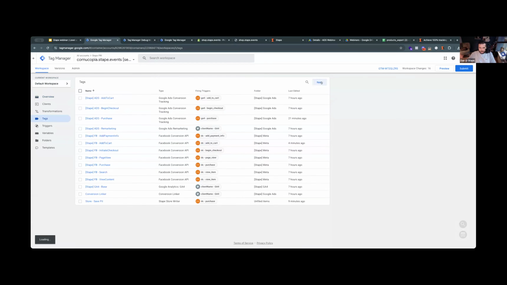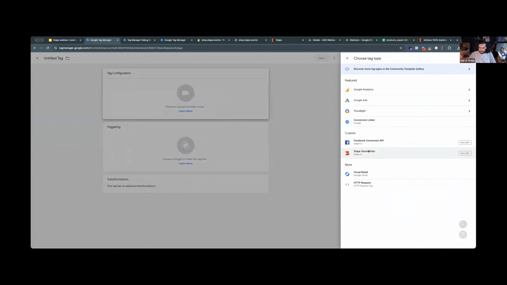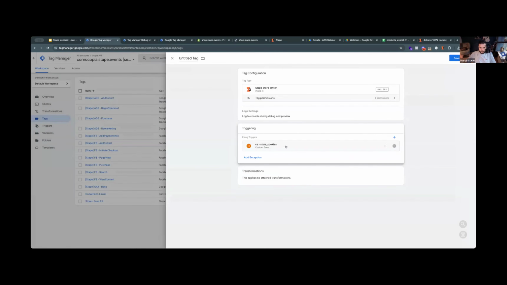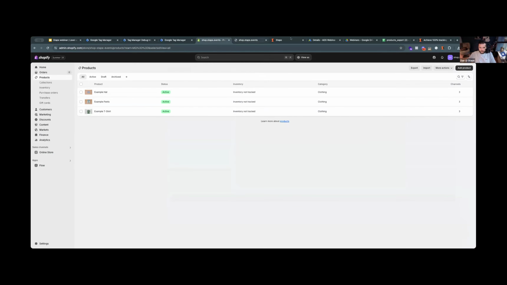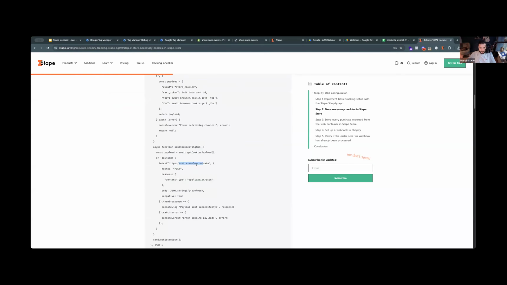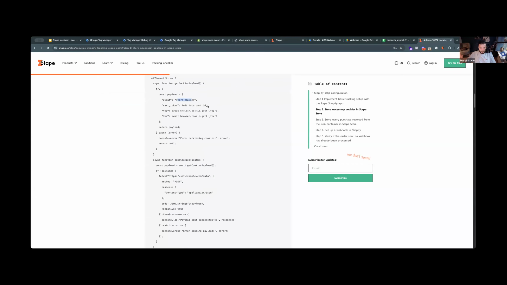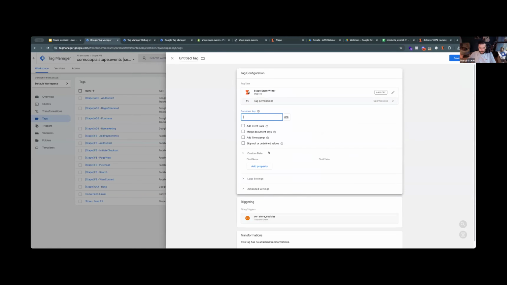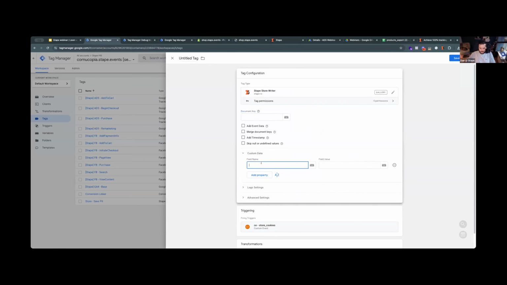So let's create a tag. We already have a template, Stape Store Writer. We're going to do it on a store cookies event, right? This is what we've put in our pixel here, store cookies. The data client will parse this. This will be your normal event name. So on this event name, what we're going to do is write into a document the FBP and FBC pretty much, right?